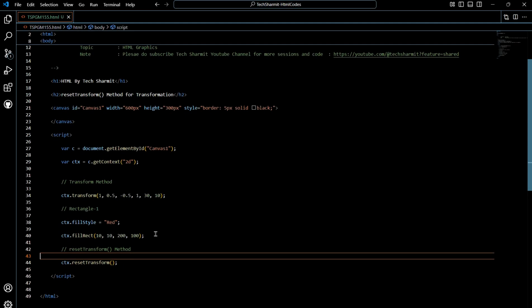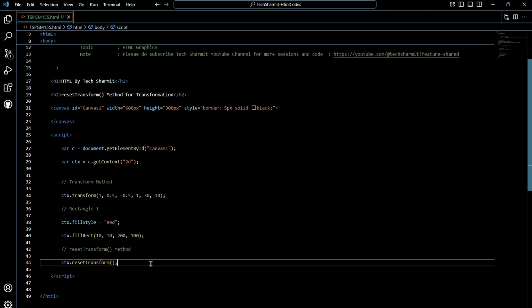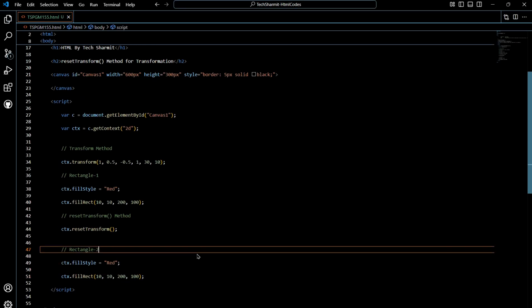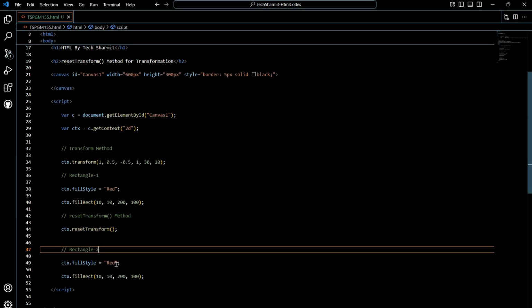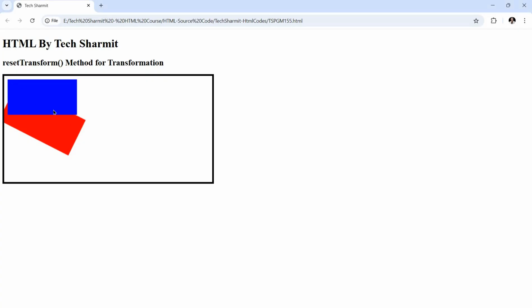Now if you draw something on the screen, yes, got it. So now if you draw something here as a rectangle 2, and if you refresh your browser, you can see one rectangle is coming in normal. Let me change the color so that you can easily see the things. So now you can see the one which I drew just after resetting is coming like this, blue, and it's a normal rectangle without transform, right?